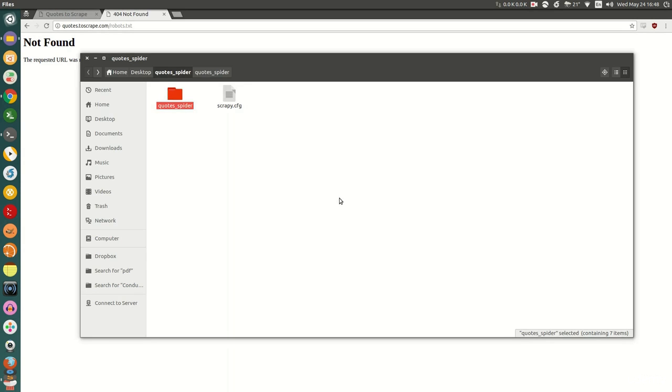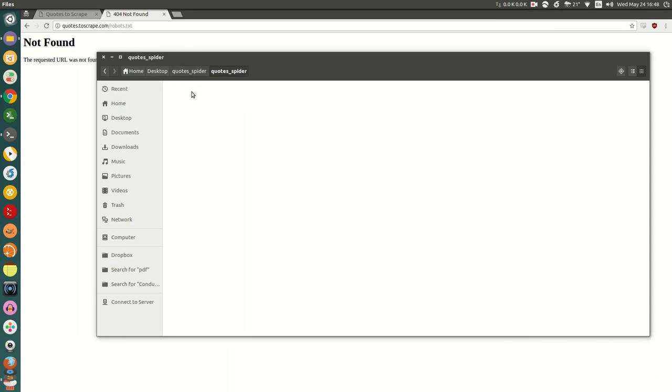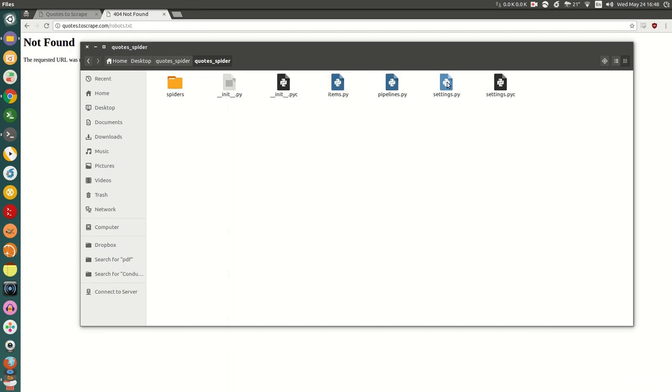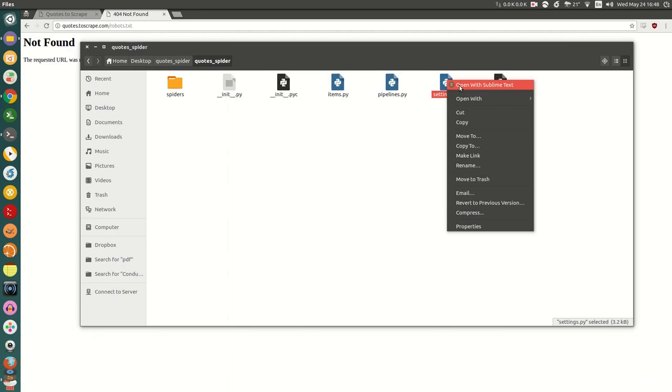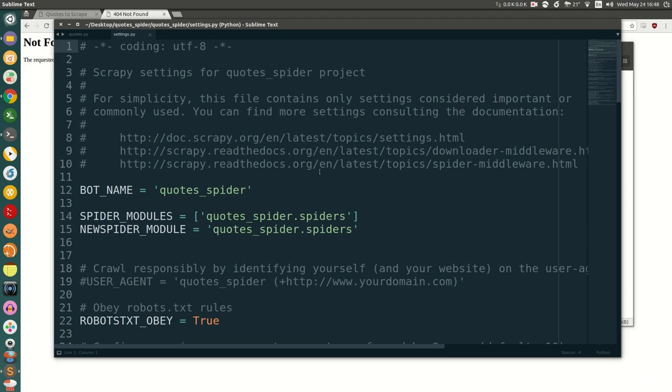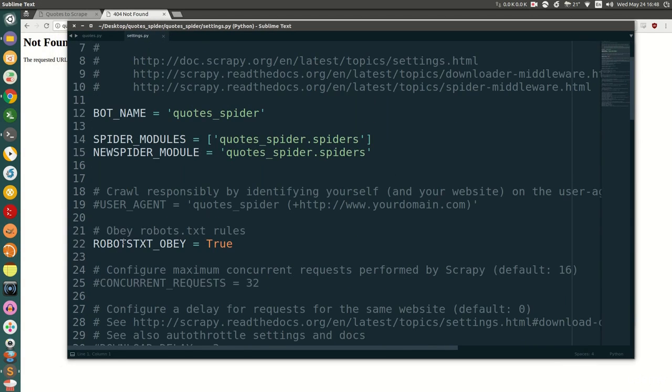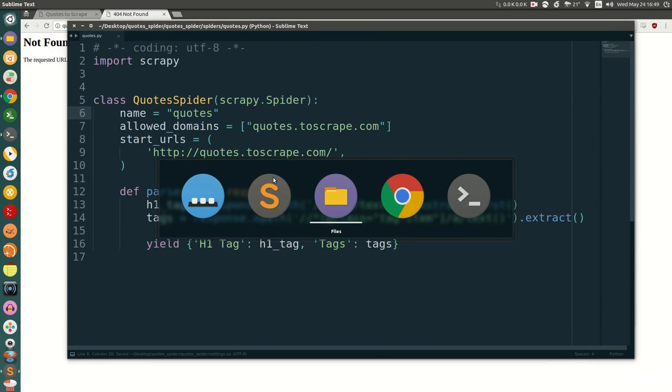So we want to exclude this. We go to the quotes spider project and then to settings.py, and open it with your text editor. Here you will see a comment first, obey robots.txt rules, and then ROBOTSTXT_OBEY is equal to True. What you need to do is set it to False, then save it, close it, and finally go back to the terminal.